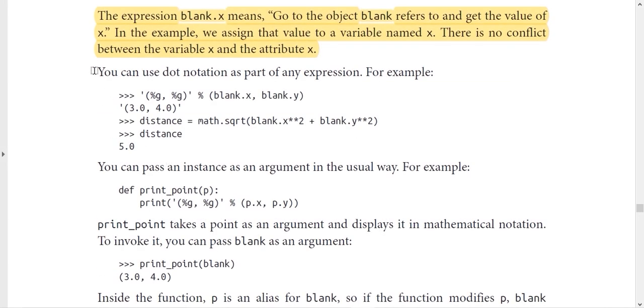Now, you can use dot notation as part of any expression. For example, I have this example here. Here you have %g, and %, then blank.x, blank.y. What does it do? It takes the value of blank.x and blank.y and prints it. So when I print it, I get this as the result: the values 3.0 and 4.0. Then here I have taken another variable distance, and I have used the math module and the square root function to calculate the distance. What is the formula for distance?